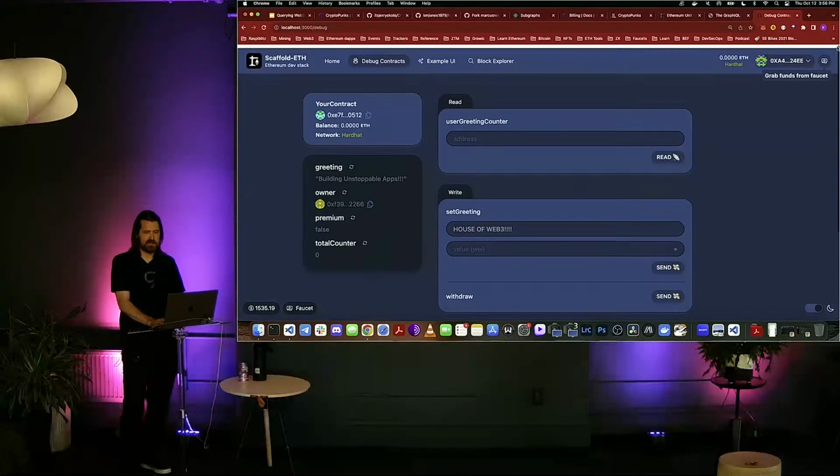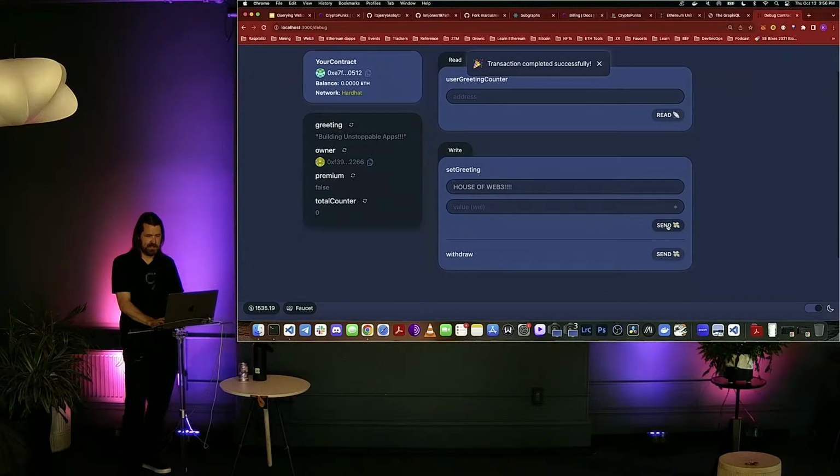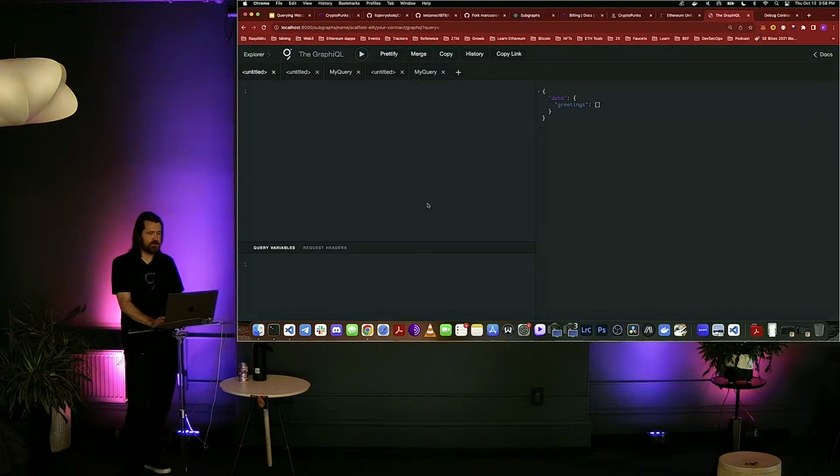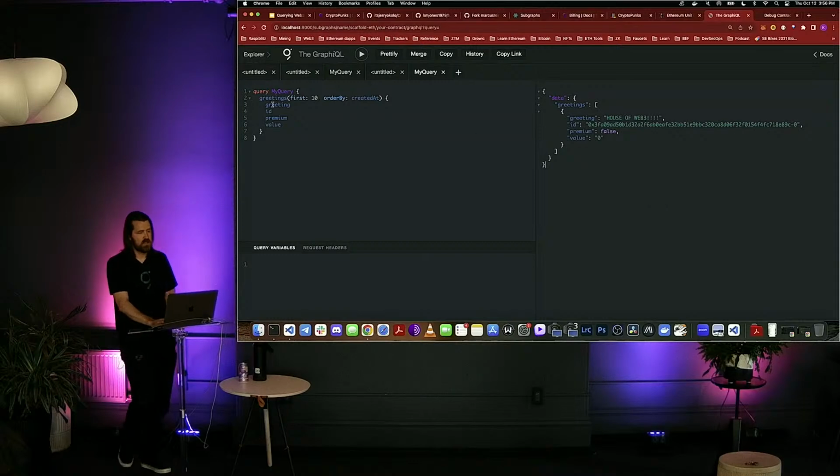Oh, we don't have any funds. Let's get some gas real quick and send that. Okay, so we sent this transaction. So now we can hit play. Oh, we need to actually create the thing. So let's do that. Here it is. There we go. So this is really useful.